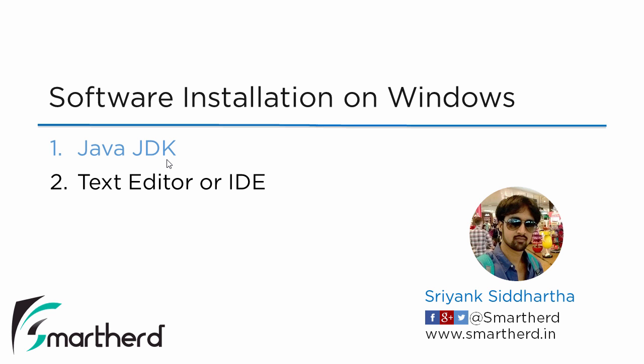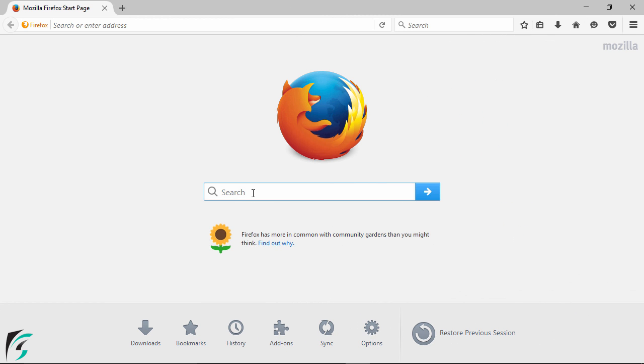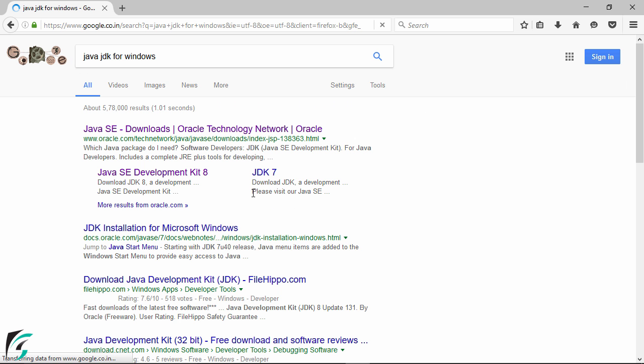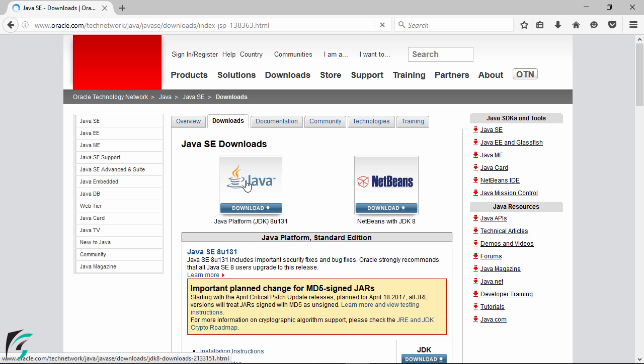case of Windows. Here, first simply go to Google and search for Java JDK for Windows. Hit enter and you will get the first link from oracle.com. Simply click on it. You will be navigated to the official page of oracle.com where you can download Java for Windows.